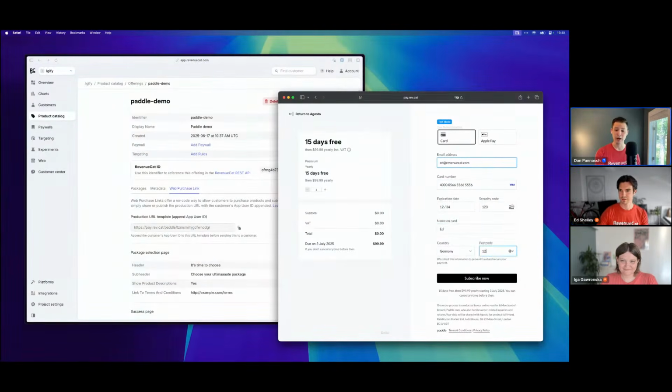Correct me if I'm wrong. So that means if you're using a paywall and putting a web purchase button on it, in theory, that could also direct to a Paddle checkout instead of an RC Billing checkout, if that happens to be the billing engine you're using, because you've got that link that got set up through RevenueCat.